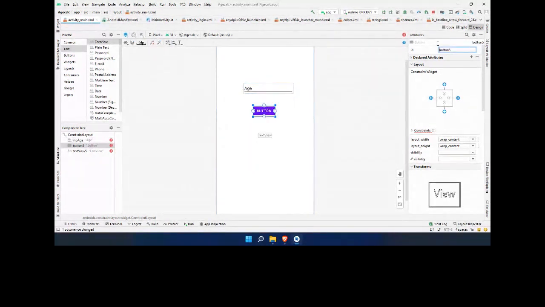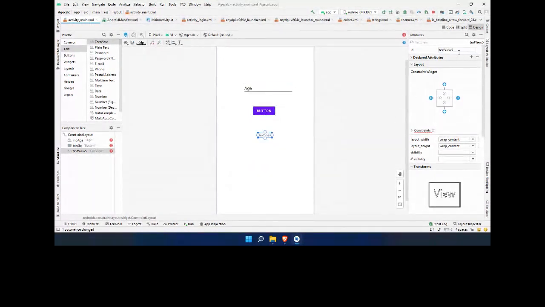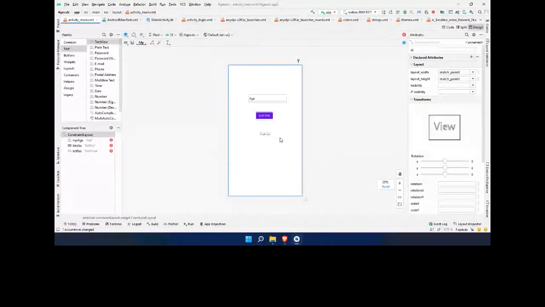And for the button, here it is placed as button 5. Let me choose btn go. Then for the text view, let me name it txt res, for result. So simple naming itself. You can name it as you like. So this is a simple application, a very simple Android app for demonstration.